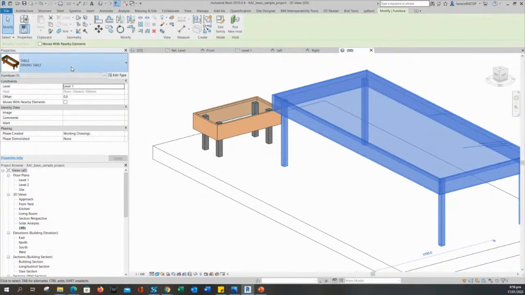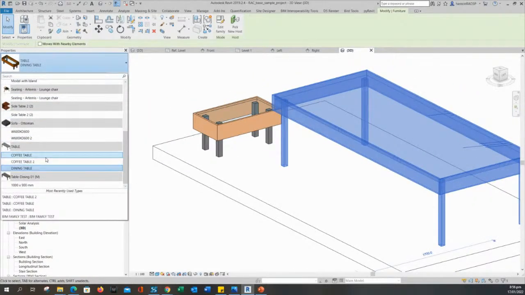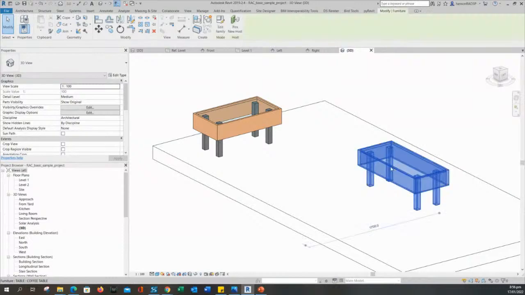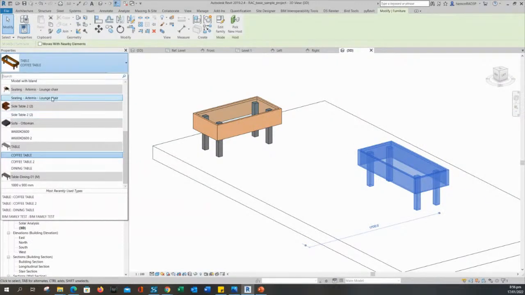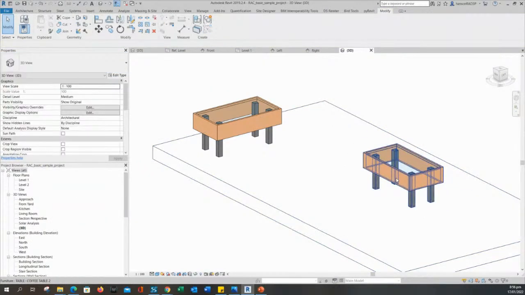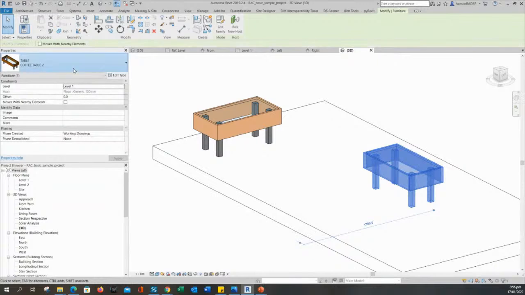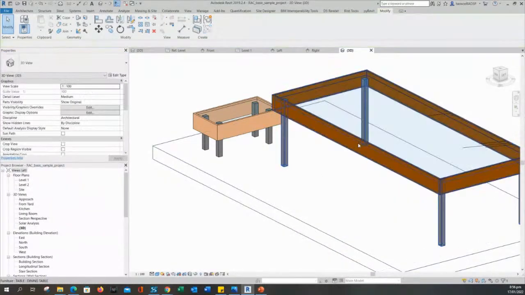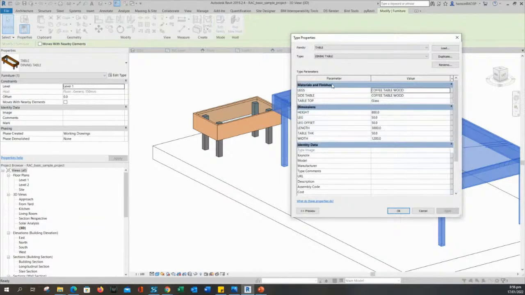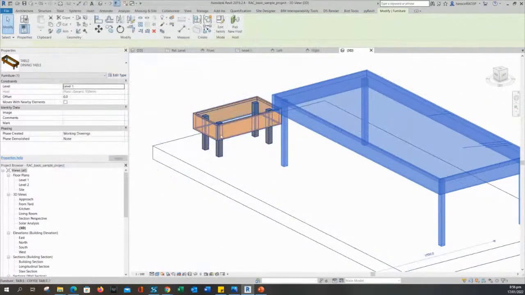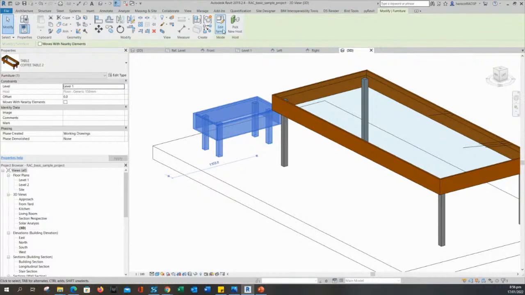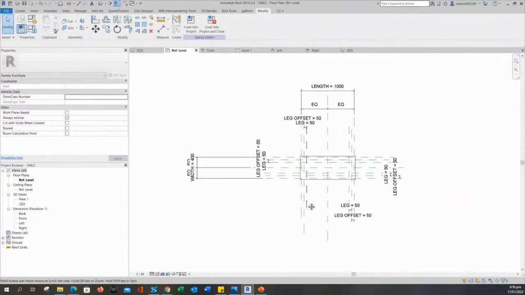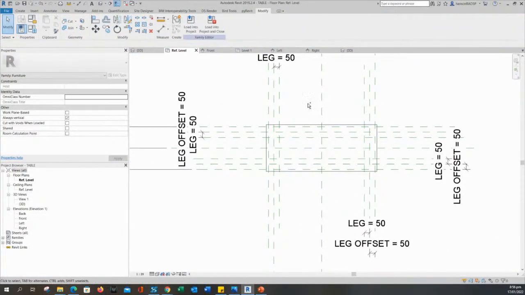So if I'm going to change this, go to copy table, then the copy table 2, see, siya dining table, and then this dining table can also be changed to other material. So yun, that is how we're going to do that.